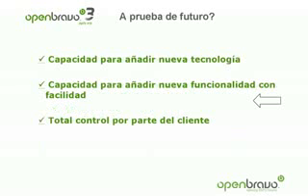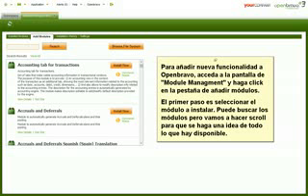It also involves the ability to easily add new business functionality. Let's take a look at how easy it is to add new functionality in Openbravo. To add new functionality to Openbravo, access the Module Management screen and click on the Add Modules tab. The first step is to select a module to install. You can search for modules, but let's scroll through to give you an idea of what is available.